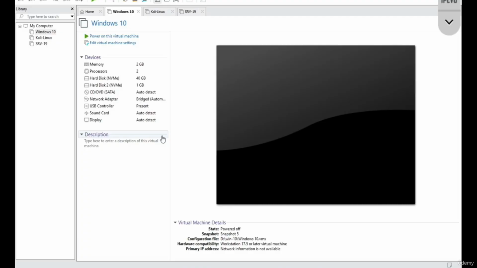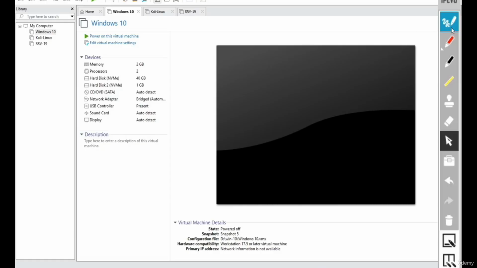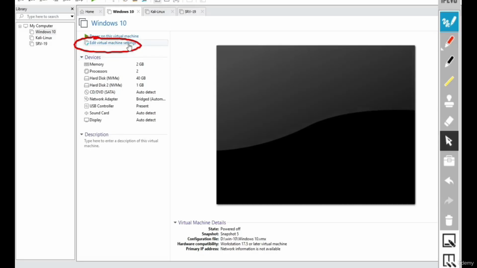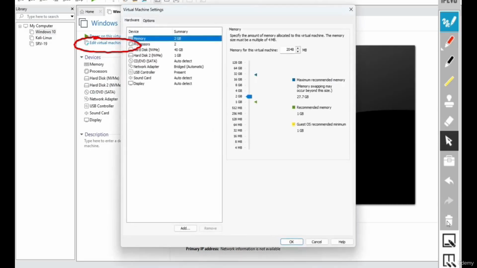If you want to ping from one device to another, if you want to ping from Windows 10 to the server, you need to check first that the network adapters are on the same network. Give me a moment, I will show you. Just need to click on edit.